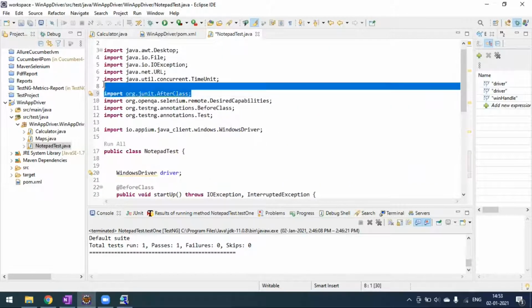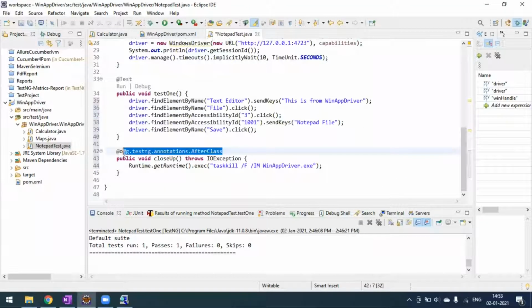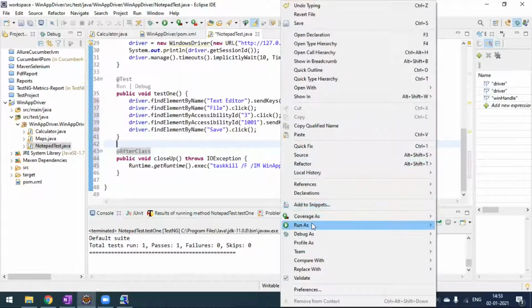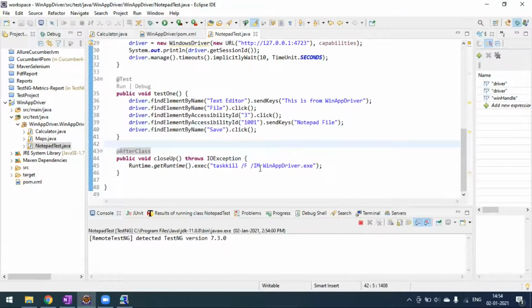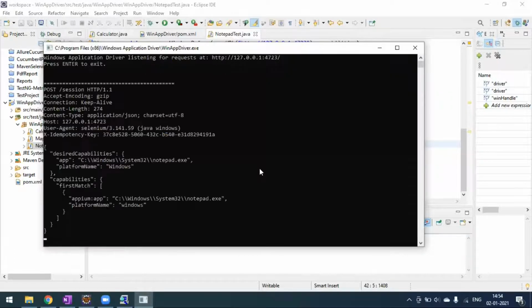Okay, so I will then delete this unit import. So in after class, I will type after class. Okay, so after class, what we are doing, we are killing the WinAppDriver exe file. Okay, now let's run this case. Okay, the WinAppDriver exe started now.